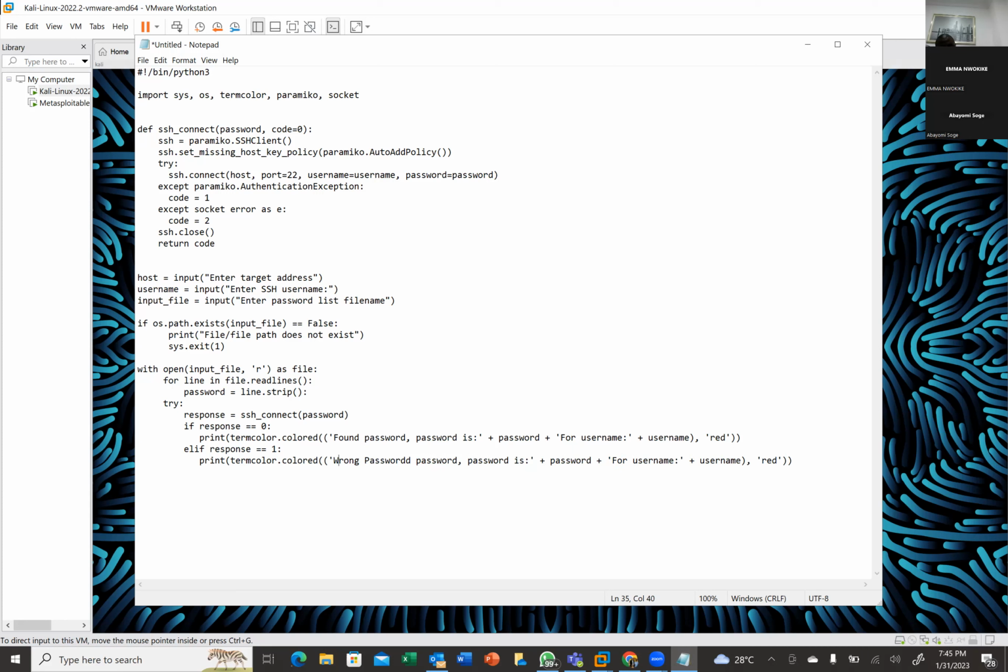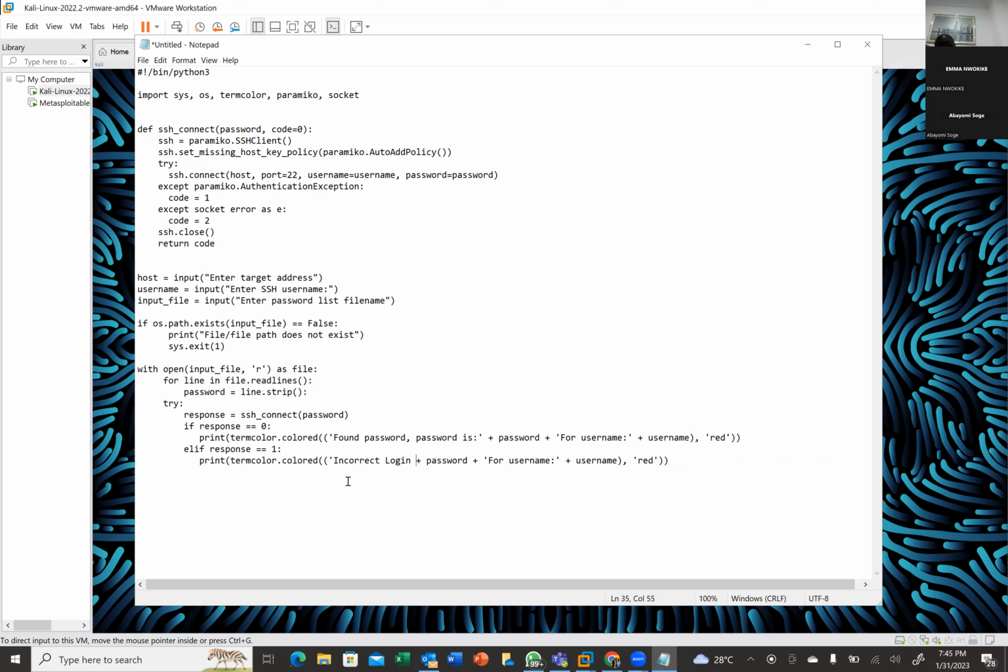That is incorrect login. Then you actually print out the password that is an incorrect login. Oh, I should print out the password too. Or is it the username? You only have one username now. It's the password that is rotating. Incorrect login.